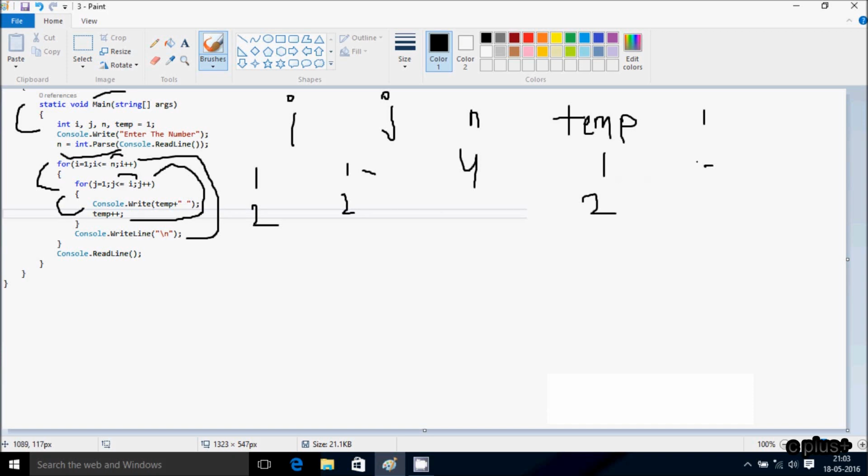So that prints the value of temp. So this prints temp. Now hereafter leave a blank space also, and temp is going to increase by 1. So temp is now 2 to 3. So hereafter j is going to increase by 1. So j becomes 2 now. Check the condition 2 equal to 2, condition is true.